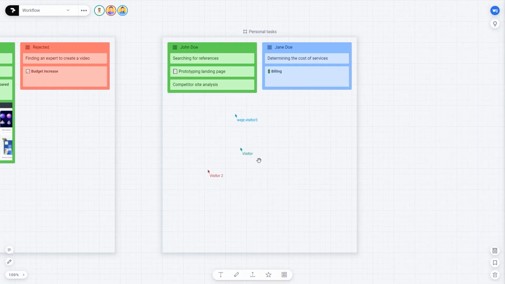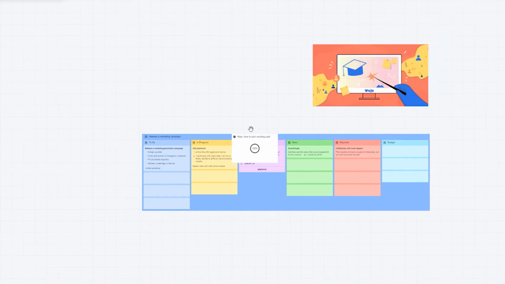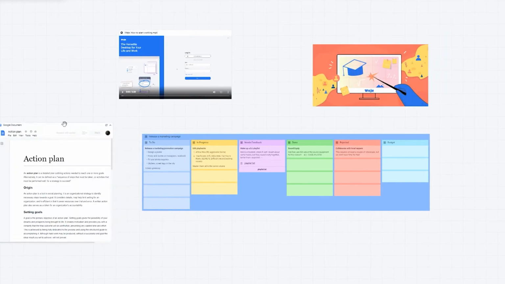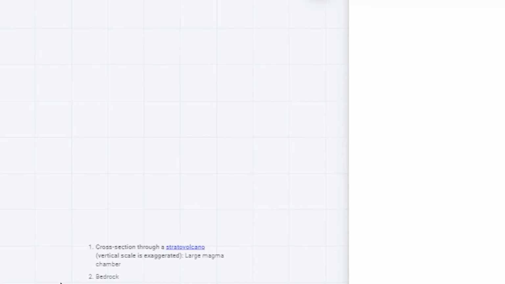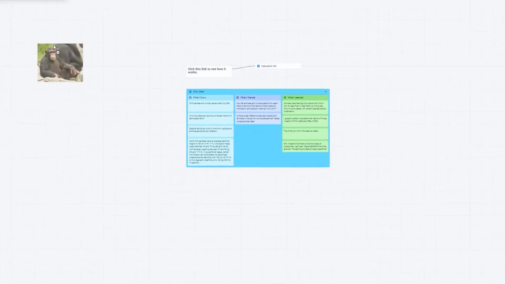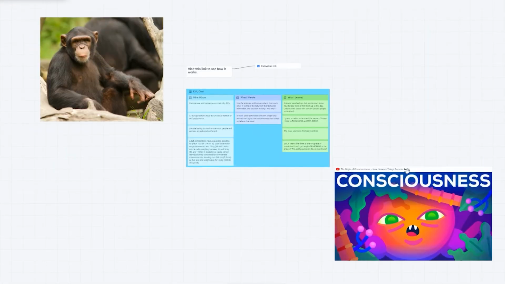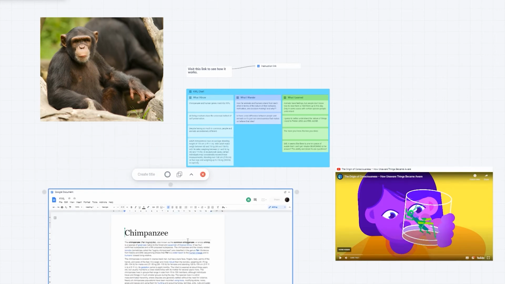You can also upload content to your boards from your computer or by simply copying it online. It can be images, videos, or documents. You can edit documents and watch videos right on the board.